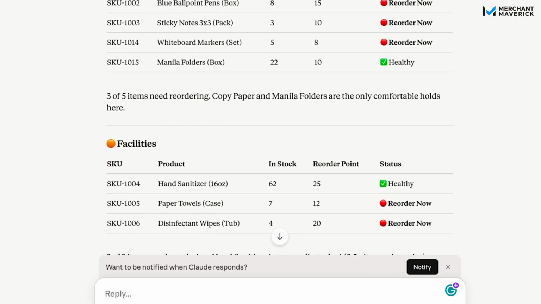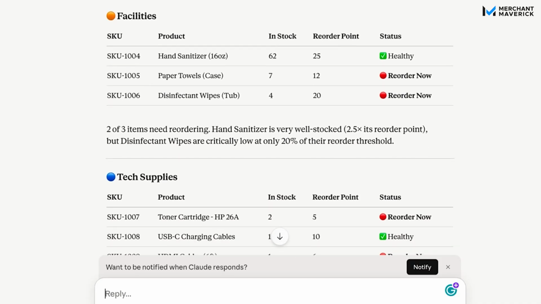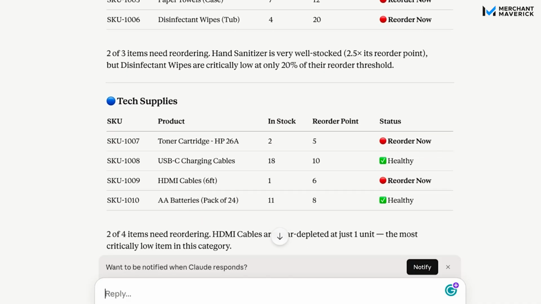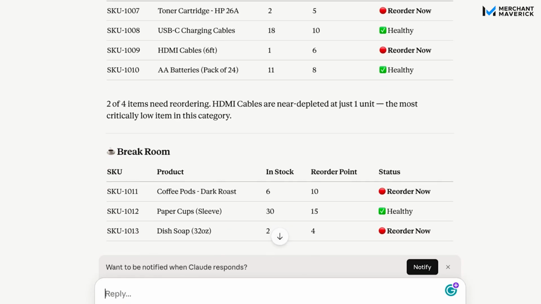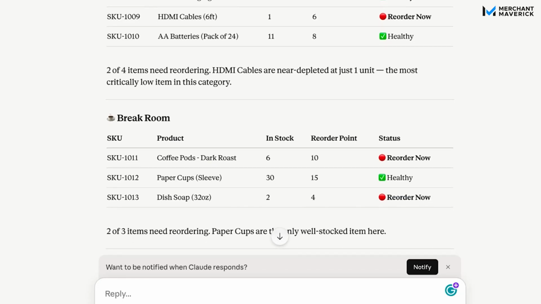So then we have facilities. Again, it's the same thing. You can easily see the status. We're good on hand sanitizer, but we need to reorder paper towels and disinfectant wipes. Next, tech supplies. It's the same thing. We need to reorder toner cartridges and HDMI cables. In the break room, we need to reorder coffee pods and dish soap.